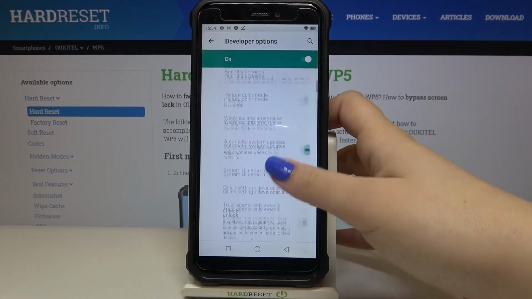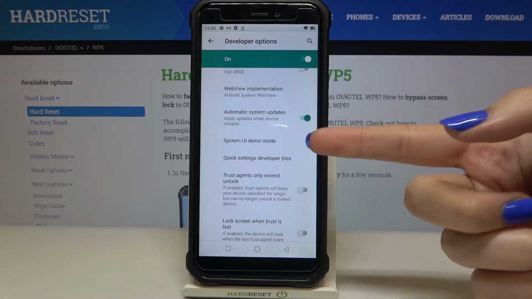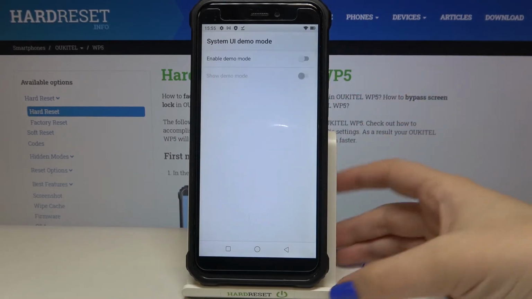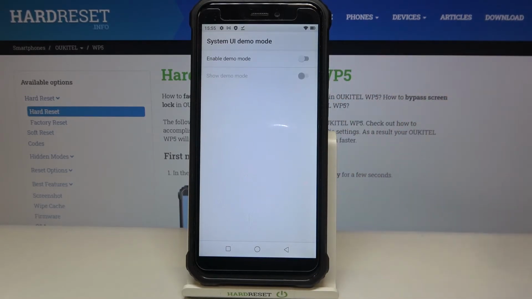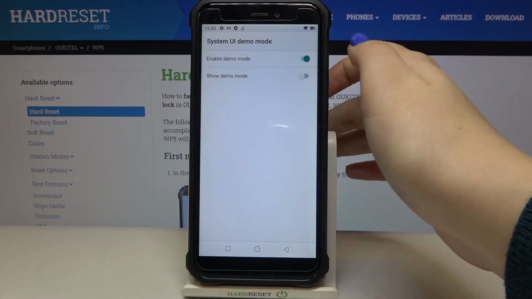here all we have to do is simply find the option System UI Demo Mode. Let's tap on it. And as you can see here, we've got two different, maybe not very different, but two options connected to the demo mode. Firstly, we have to enable it. So just tap on the switcher here.